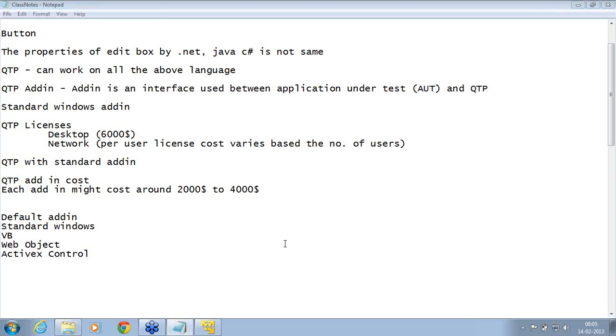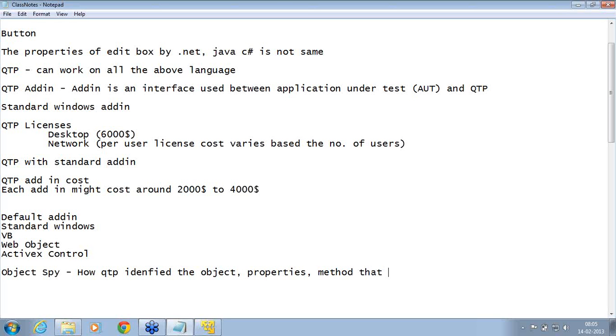Now, just for an understanding purpose, first we have seen Object Spy. The purpose of Object Spy is to identify how QTP identifies the object, its properties, and the methods that can be used for that object. Second, you will come to know there are three types of things. One is standard, another is non-standard.